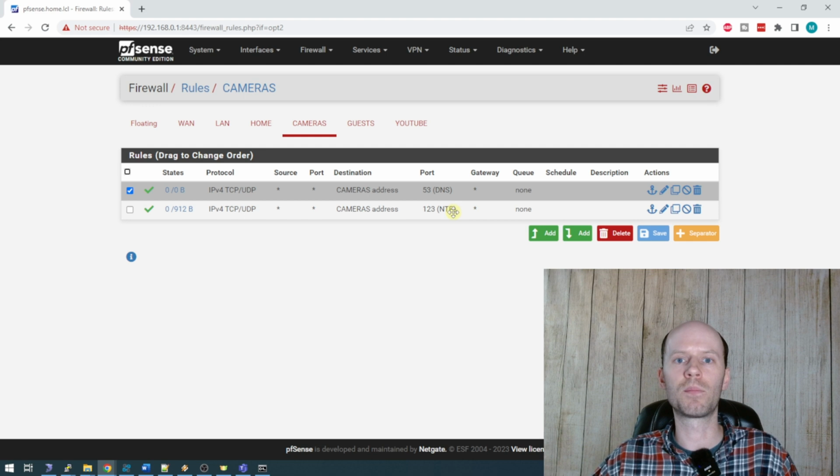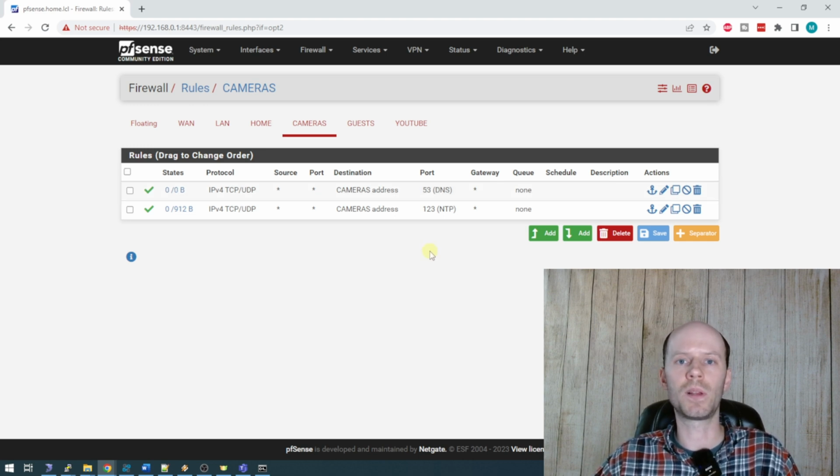Additionally, I allow traffic on port 123, or NTP, the time sync protocol, also to the cameras address, or the address of the router. I do run an NTP server on the pfSense itself, so that's just going to allow the cameras to synchronize their time. It helps with daylight saving time and any time drift over a long period of time. And like I said, there's an implied deny on any other traffic other than what's allowed here.